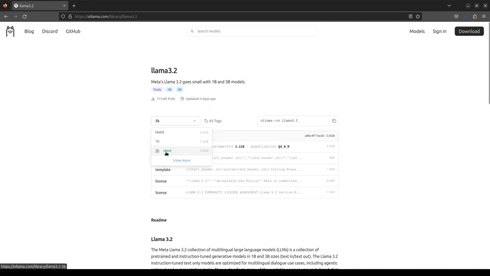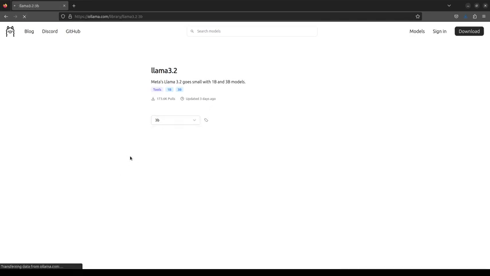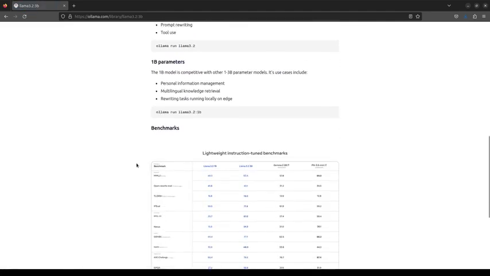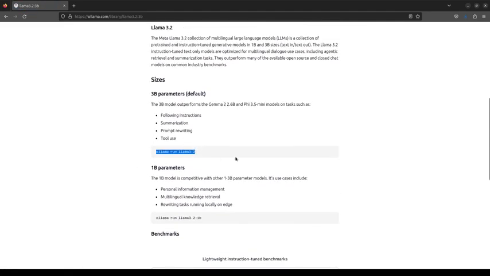So let's say we're just going to install the 3 billion model, the Llama 3.2 3 billion model. We'll go down, and the command is very straightforward. It's just ollama run llama3.2, and it will pull, download and install it. If you want to install the 1 billion version as well, then you can just use a colon and type 1b. Now, why would you want to use the 1 billion model?